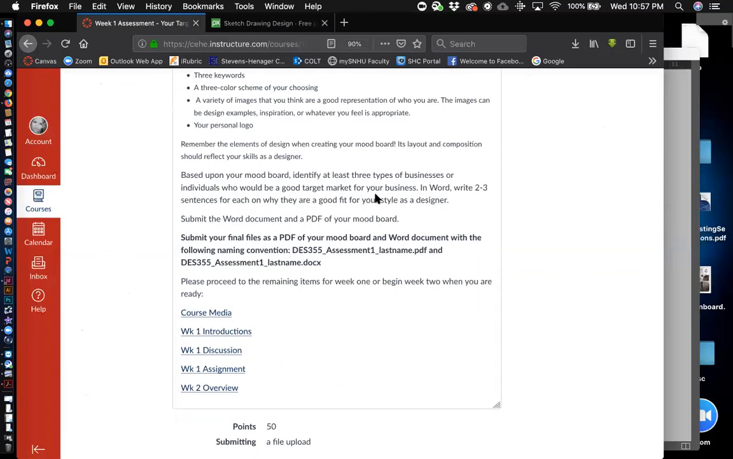So for instance, you could say a specific ad agency or just an ad agency in general. Okay, so it could be a type, it doesn't have to be a specific business. So you could say my mood board is speaking more to in-house design companies, businesses, and then in that description, 2 to 3 sentences for each on why they are a good fit for your style as a designer.